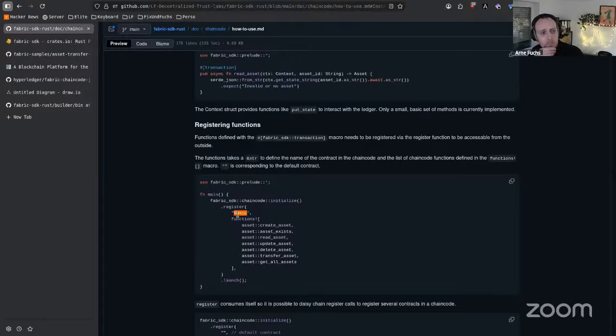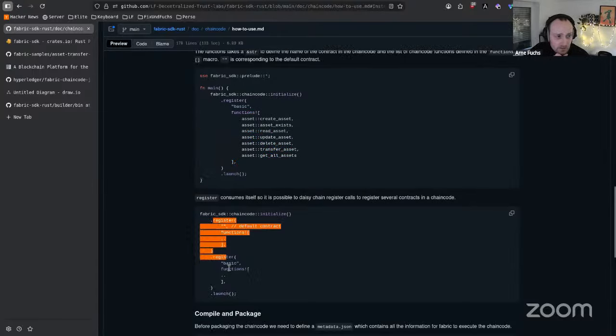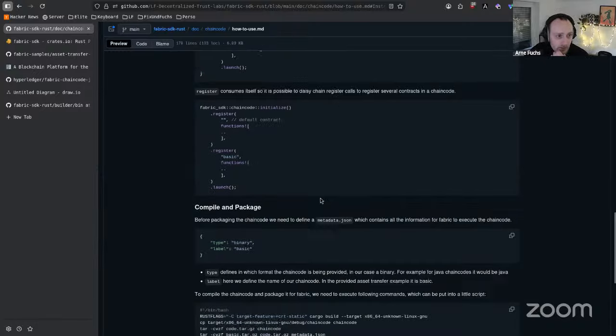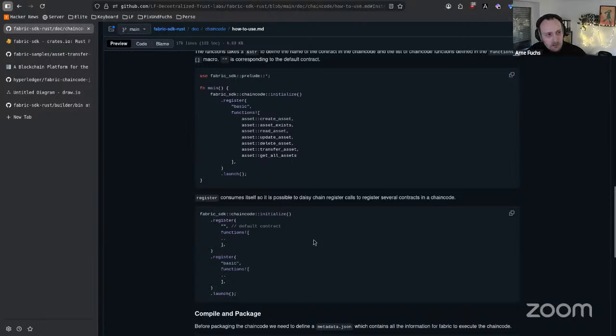So Hyperledger Fabric is able to include in one chaincode several contracts which have different names. So if you call it a chaincode, you can define a contract in that chaincode with a name, which is the name you especially want to use when calling the function. And you can chain it to register every function you have there. And that's actually it from the programming standpoint.